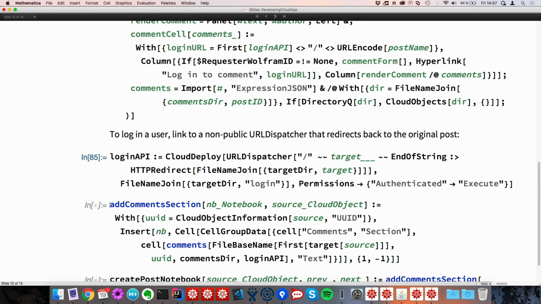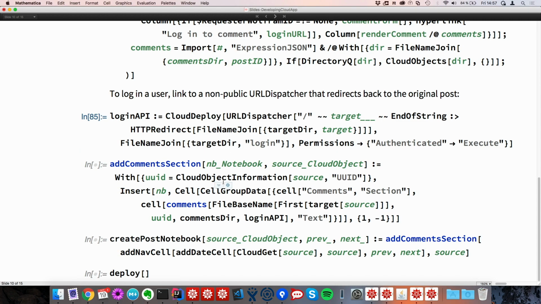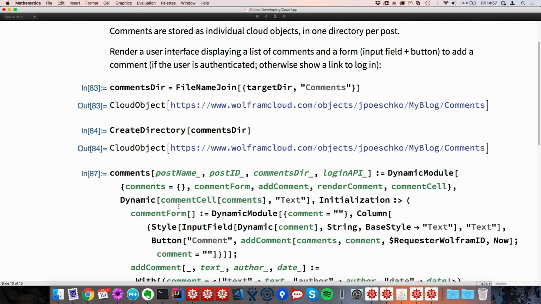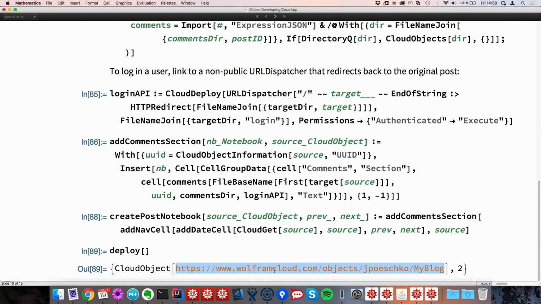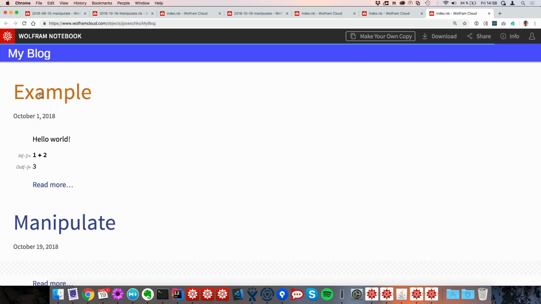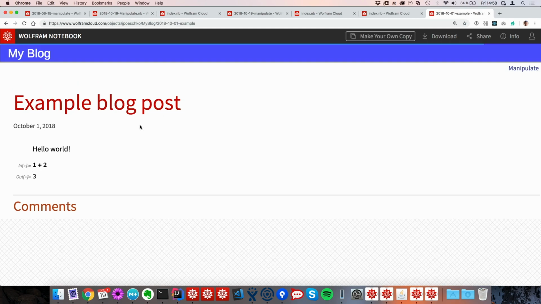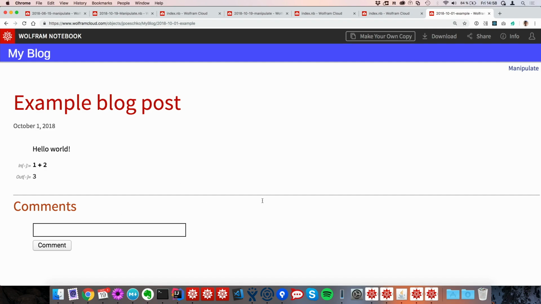So that's the login API, and then similarly as before, we have a function that adds that whole comments thing to a given notebook under a section. Did I evaluate this? No. And then we tweak the function that we had before that creates a single post by just adding the comment section. We deploy this. Hope this works. Let's see. Comments. Here we have our input field. Type something. Press comment. Oh, yeah, there it is.